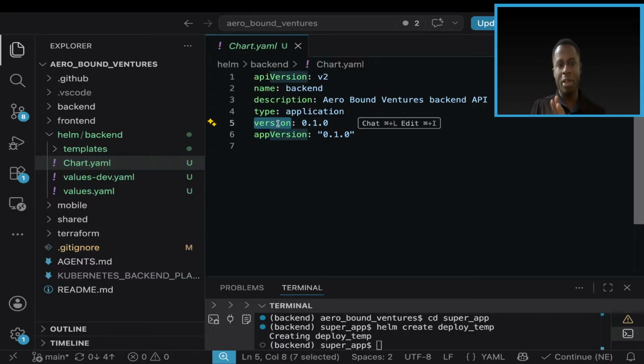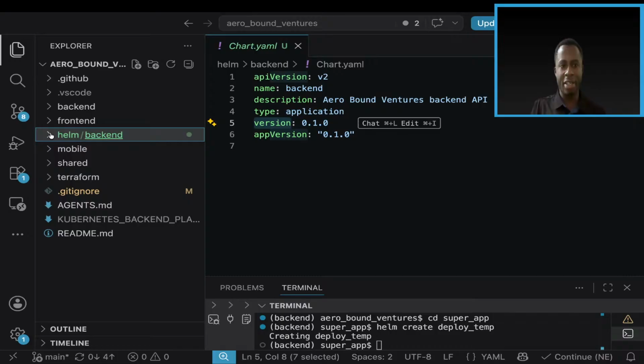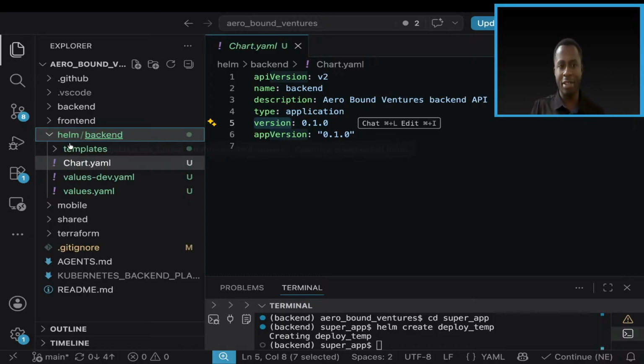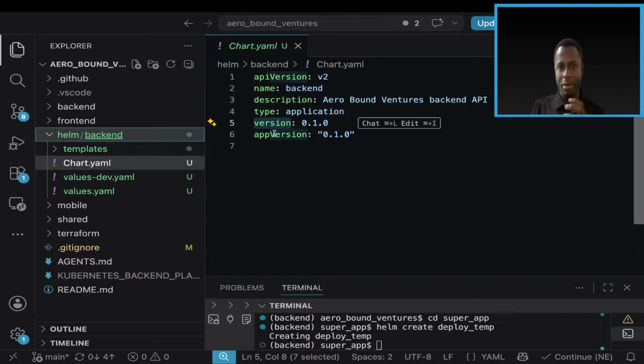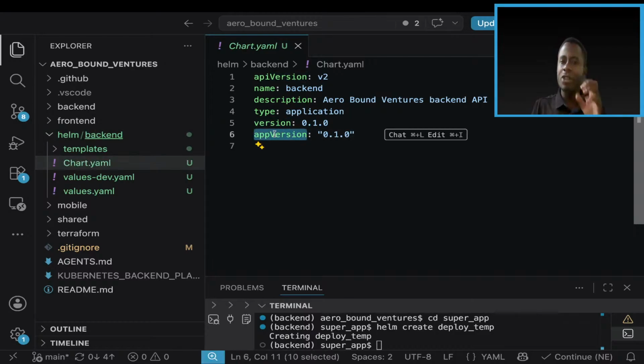Version refers to the version of this chart. Are you seeing this chart here? Okay, this backend chart. This is the version 1 of the templates or the chart template or the Helm template that we have. Then app version is the actual version of the FastAPI application we are going to deploy. As simple as that. So that's the difference in those two.